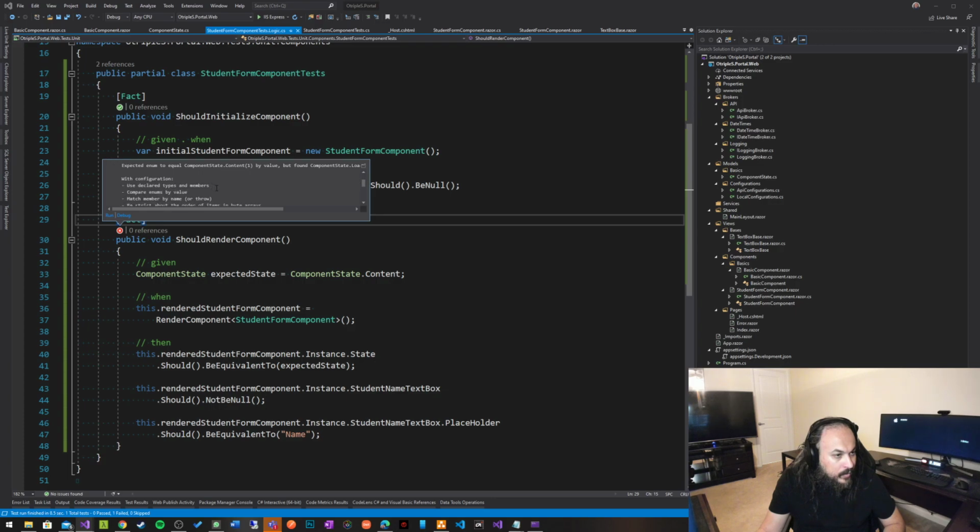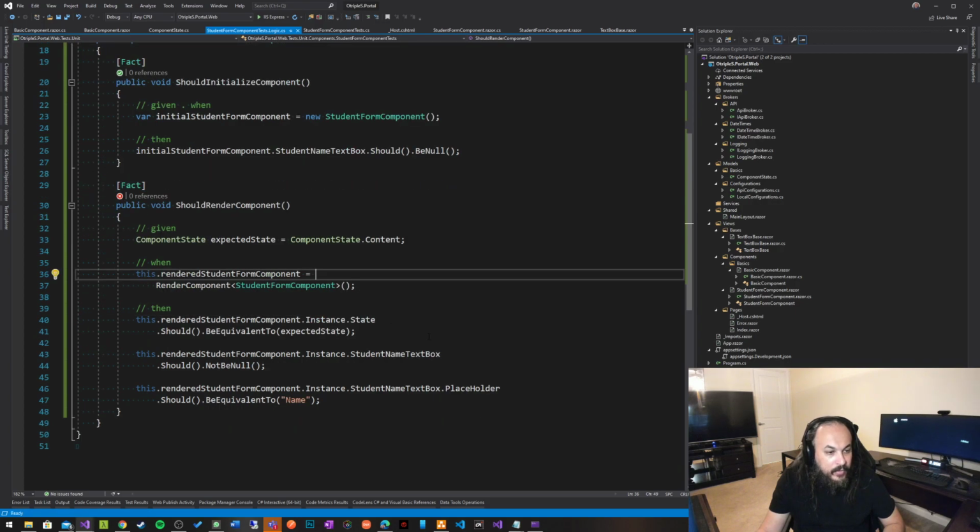Here you go. So here's what we have. Content value is supposed to be 1, but found 0, and so many other good stuff. It basically stopped at the first failure and said, I failed.